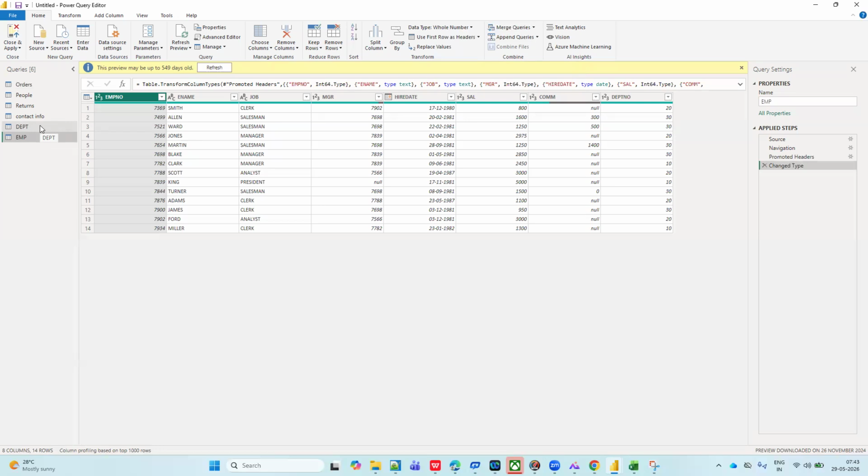To achieve this, in Power Query, you have merge queries as a concept. That means you can merge the columns from a different table and add them to this table. First I want to add to the employee table. So select this table and click on merge queries.